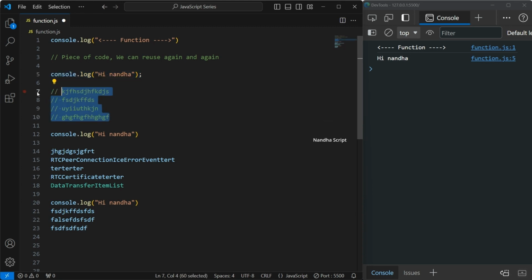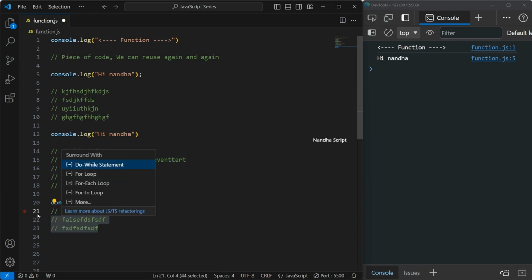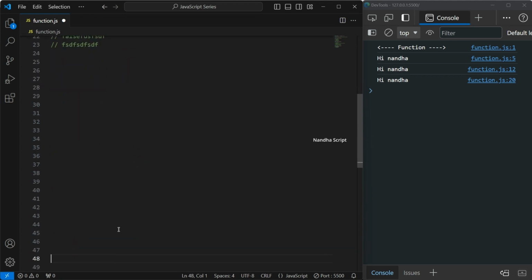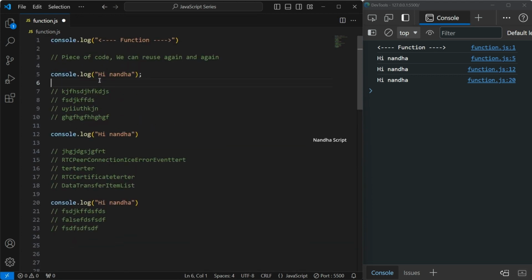One second, I comment this code so I can show you the output. If I click save, you can see "hi Nanda" is printed multiple times, because my case is I need to print console.log after a number of lines of code. It can be up to whatever you need. Here I am doing the same work again and again, printing the console.